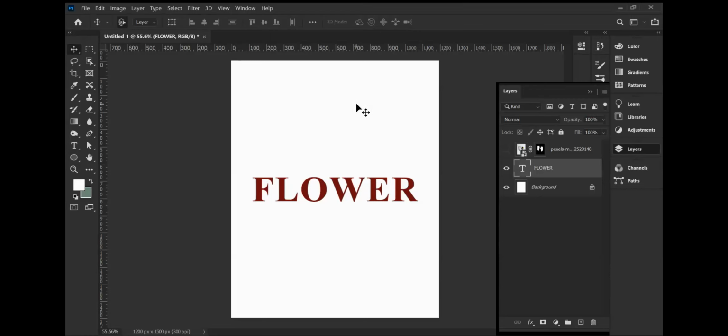All right. So now what we want to do is, we have the word flower, and we want to clip the image of a flower inside the text. So let me source for a flower image. Pexels.com.